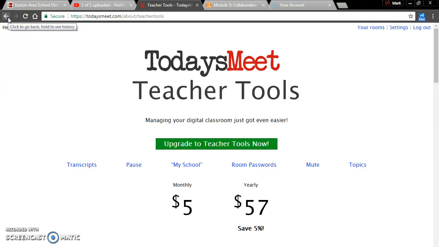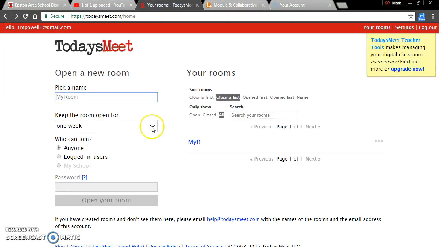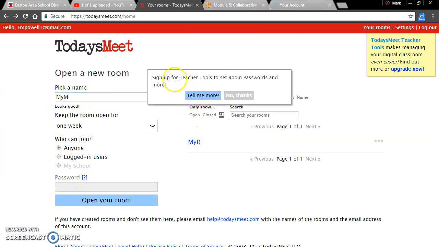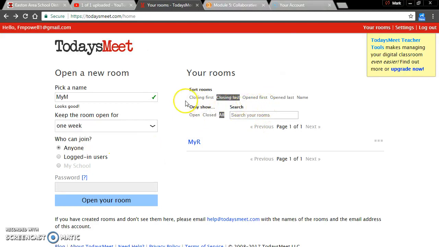So what I am going to do is, not that we need this, we don't need per se the actual paid for room. So I'm just going to type in my room again, 1 week. Anyone can join. I can also put in a password if I want, but this is for teacher tools, reset room passwords. Tell me more, I already did. So we already talked about that.